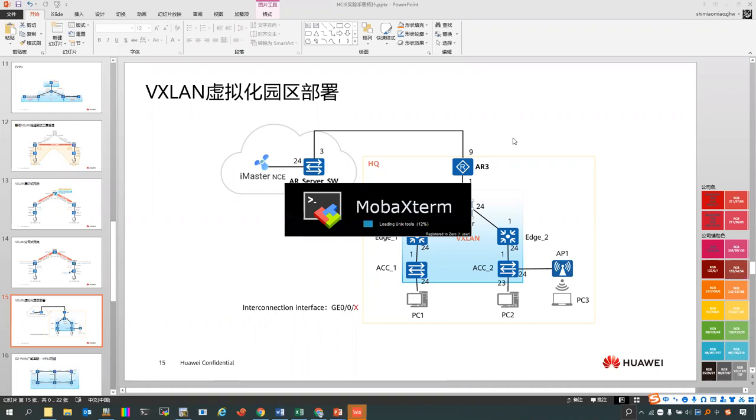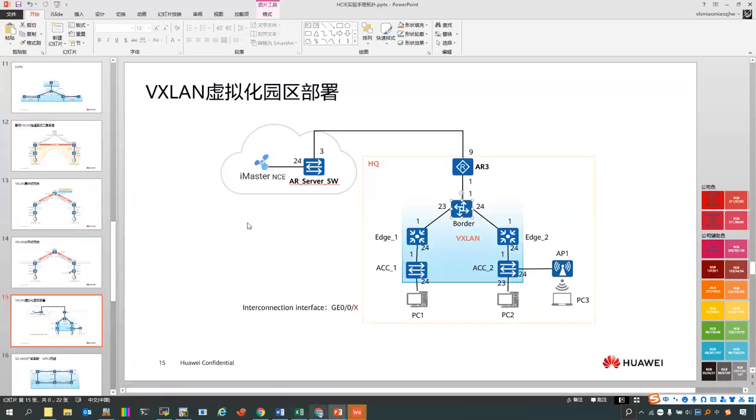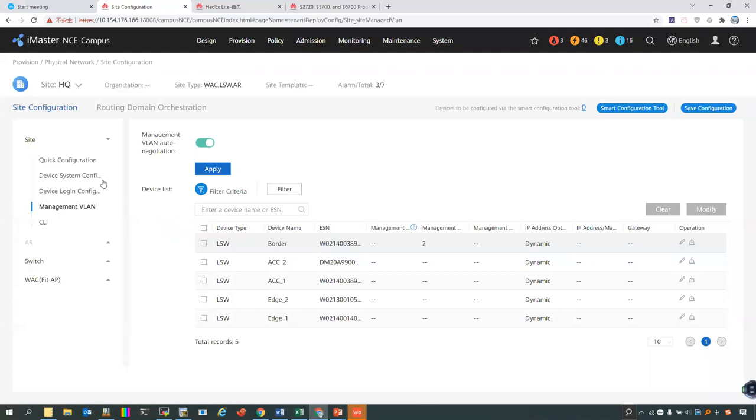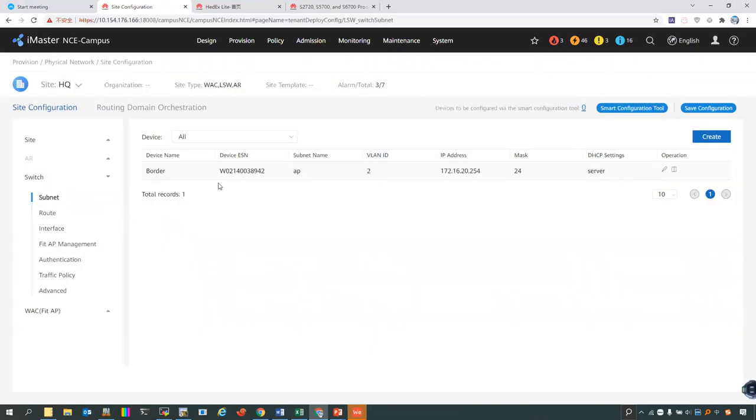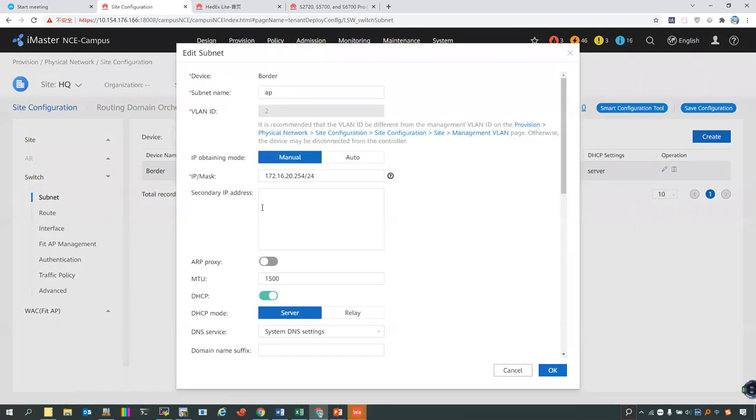Wait a moment. First, I think we need to configure the subnet that is used to assign IP addresses to the AP. Still on this page, we click the switch and click the subnet, and then we create a subnet. This subnet is used for the AP, and the AP will communicate with the border using VLAN 2. So we need to specify the VLAN ID as VLAN 2, and then configure the IP mask. It means the IP address that the VLAN has on the border.